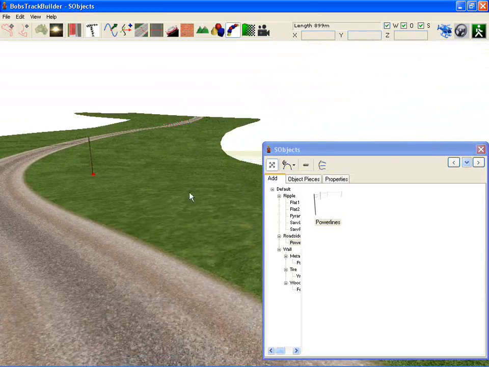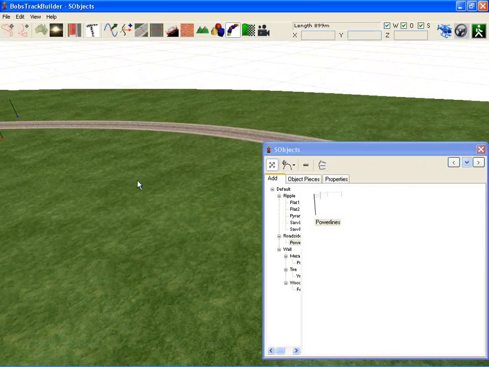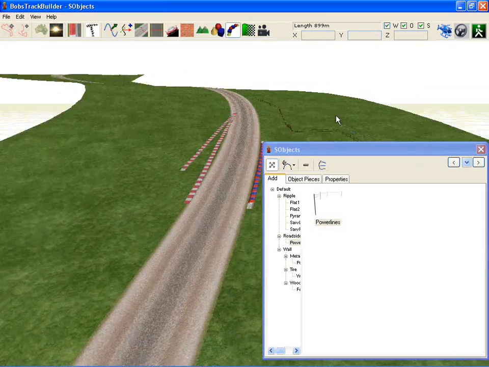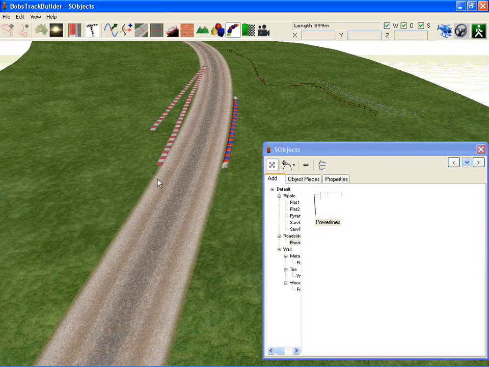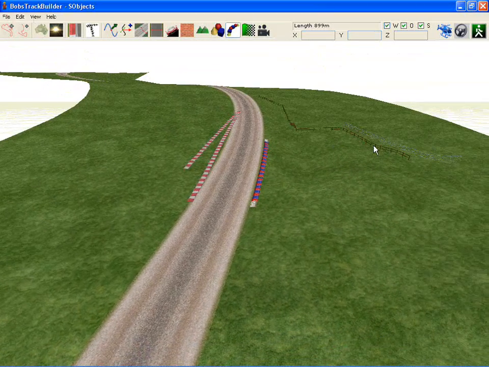So imagine, you know, driving through this is just going to look a whole lot better than tracks without all these objects. So good luck with that, and hopefully this release, version 0.6, will be out in March.